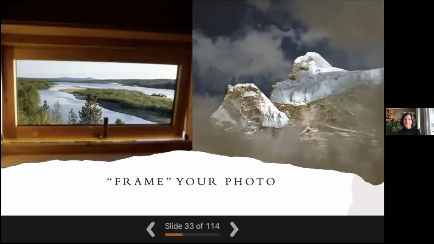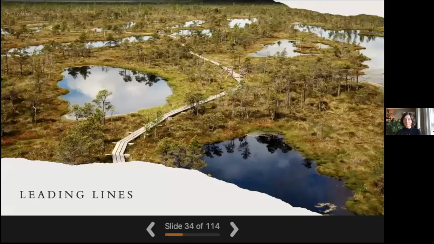Another way to create depth is, in a sense, to frame your photos, whether that's an almost literal frame like a window frame, or leaves or branches or clouds or mist in the corners or on the sides of your photo. This is also, in a sense, leading your viewer's eye into the photo. And another way to do that is by using leading lines. Now, sometimes leading lines can be really direct and literal. So in this case, you have a literal path leading the viewer's eye into the middle of the photo.